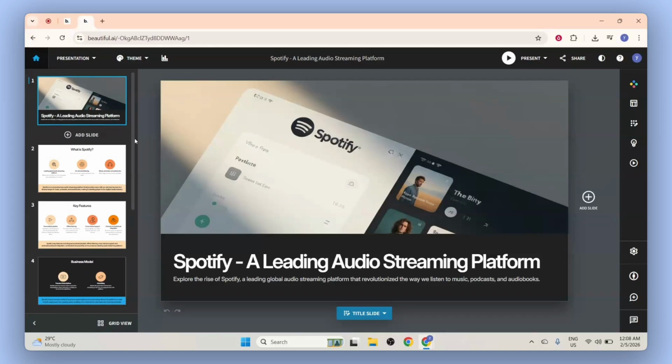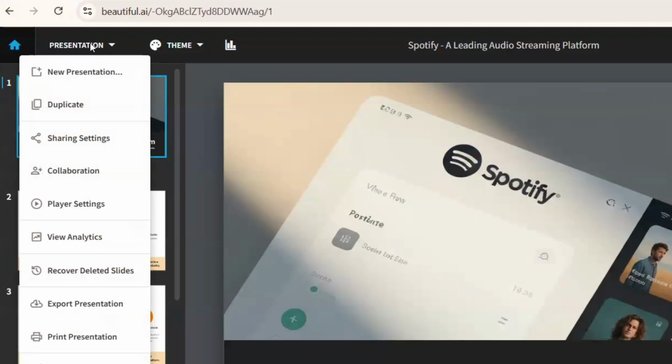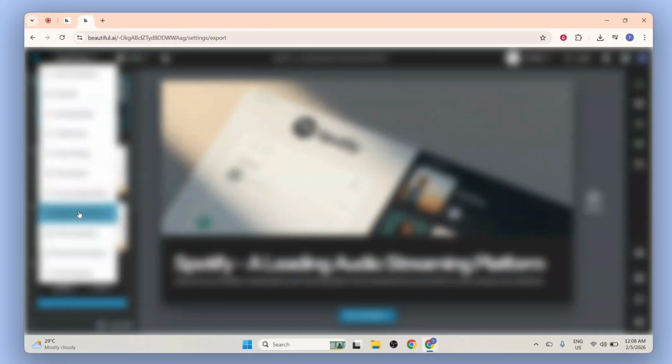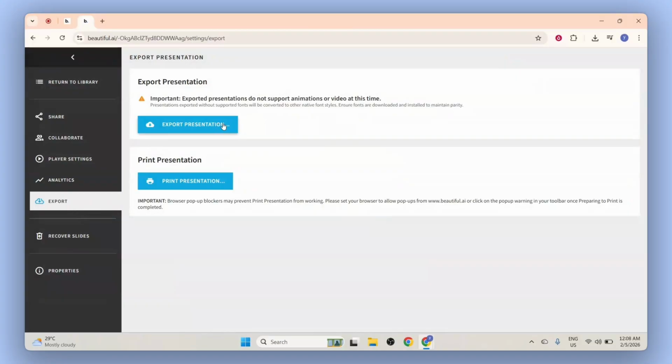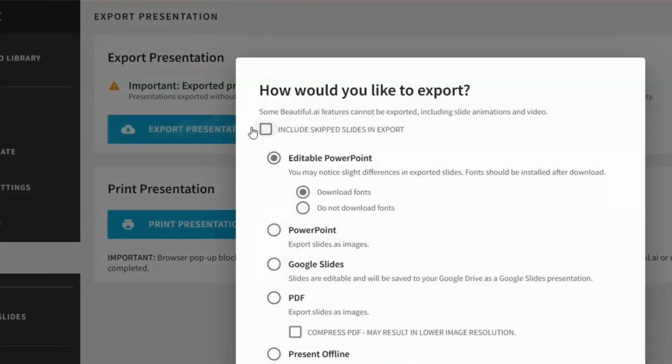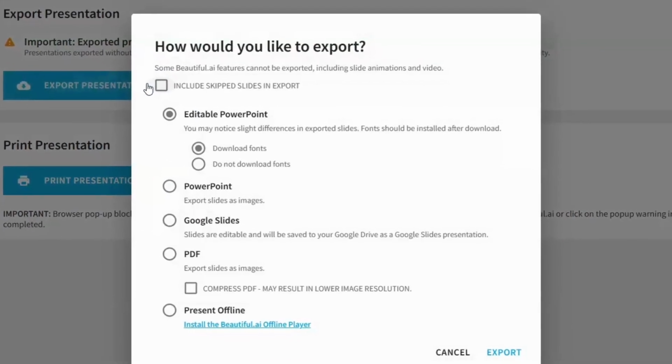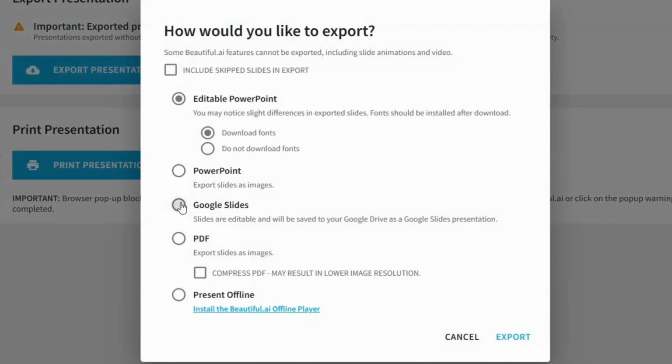After opening the presentation, look at the top right corner and click Presentation. From the drop-down menu, click Export Presentation. Then select Export Presentation again to access all available export options. Next, choose Google Slides as the export format.